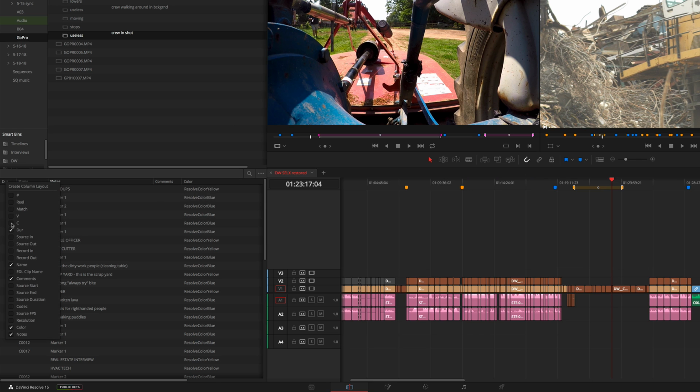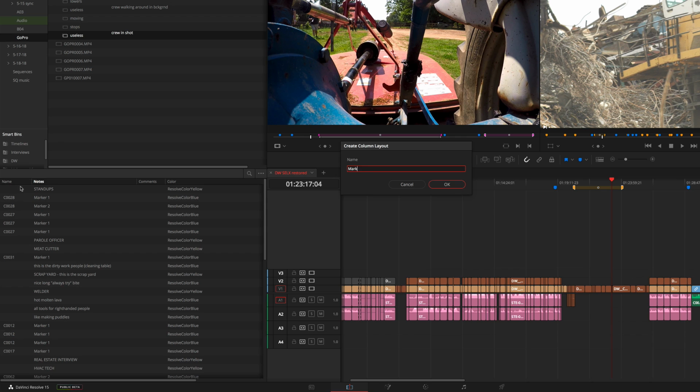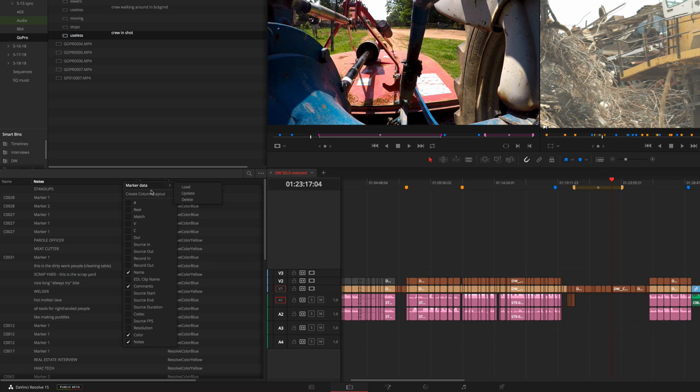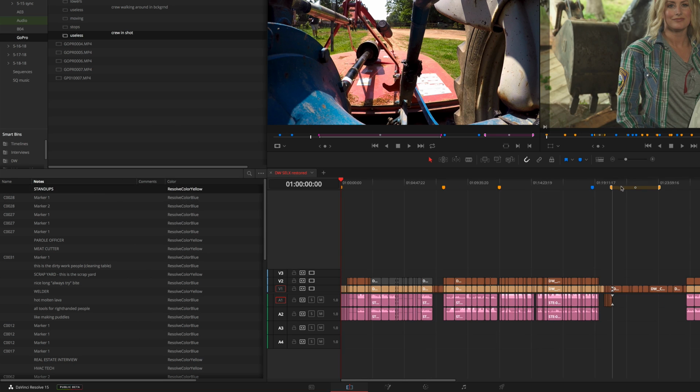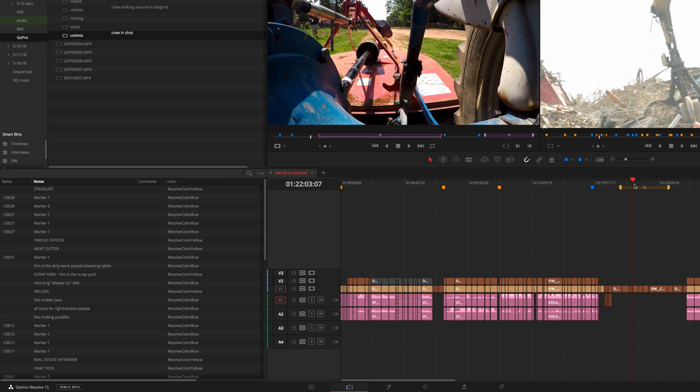But if I like what I have here, let's turn off duration. I can create that column layout and just call that marker data. I'm going to hit OK. Then I have that option to be able to recall that at any given time as a way to be able to see markers in a sort of list view.